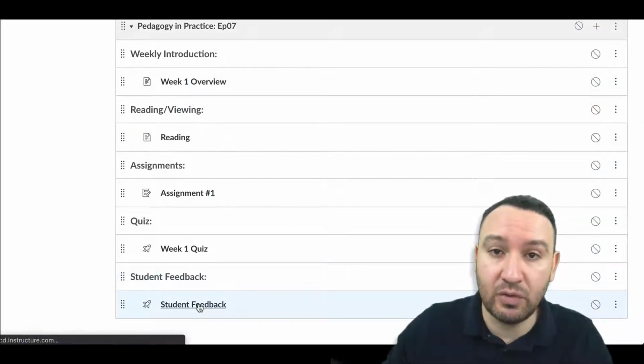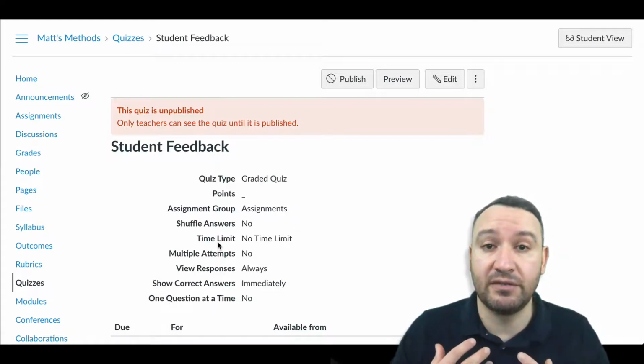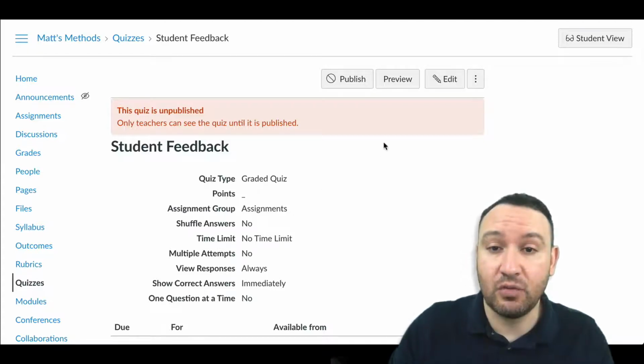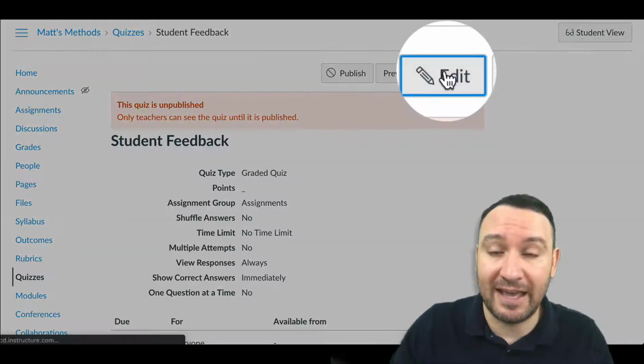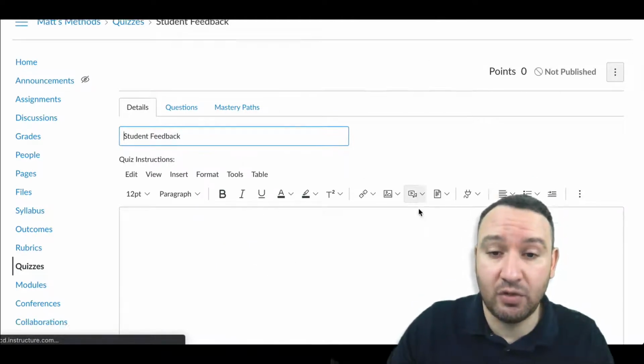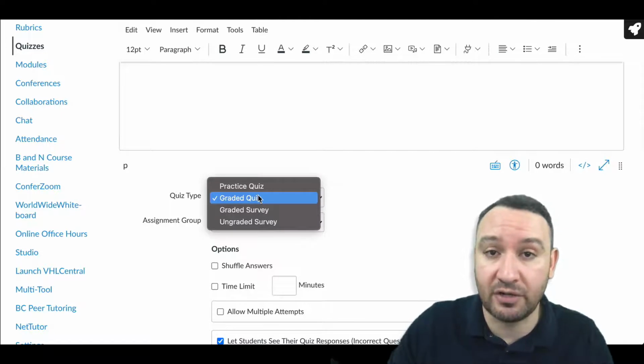Now when I come into the quiz itself, I have a couple options. Typically, I want my students to feel safe, that there's not going to be any sort of retribution, if they criticize me too hard. So I want to make sure that they can provide that feedback anonymously. So when I come into my quiz, I'm going to click Edit. Now my goal is to change the quiz type. If I scroll down, instead of doing graded quiz, I have 2 options for anonymous feedback, both survey options essentially.